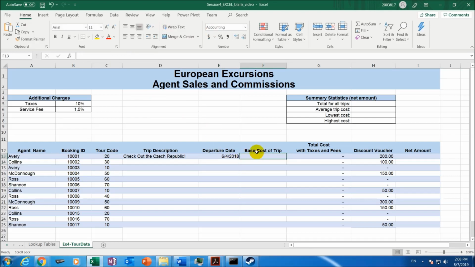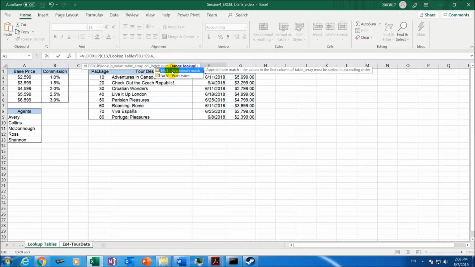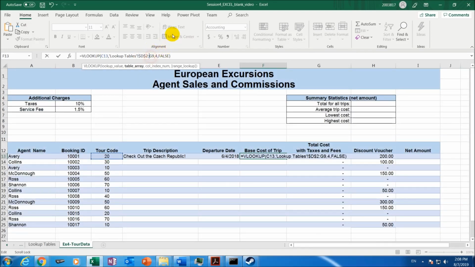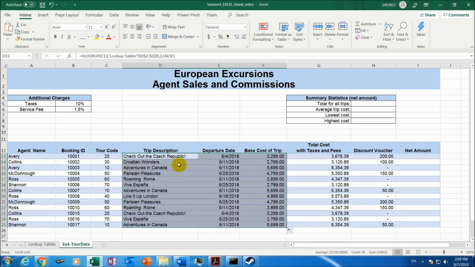And the base cost of the trip, again, very similar. We need a VLOOKUP. Base cost is in column number 4 of the table. Exact match. Press enter. And we have the base cost as 3,299. So now that we have filled in all our formulas and we have converted the necessary references to absolute, we can just copy these 3 all the way down, and we have quickly filled in our trip description and departure date.